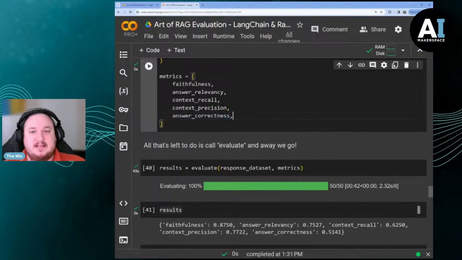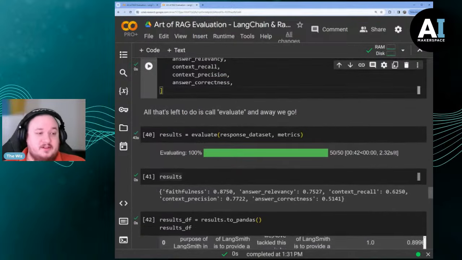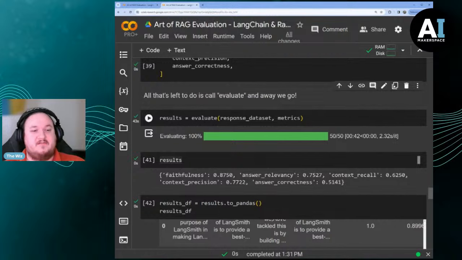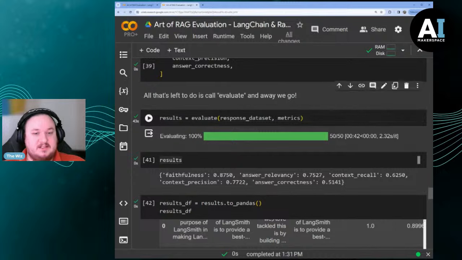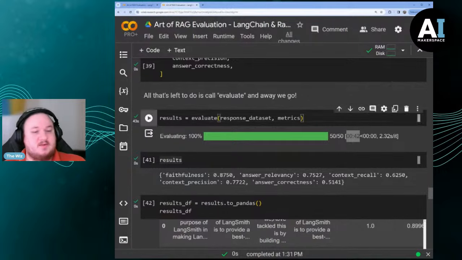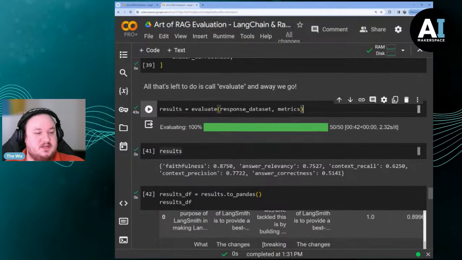Now, the test set generation is awesome and very useful. Another change that RAGAS made recently is that they've made their evaluation async. So this is a much faster process than it used to be. As you can see, this was around 42 seconds, which is much better than the times that we used to see. So thanks, RAGAS team, for making this change.